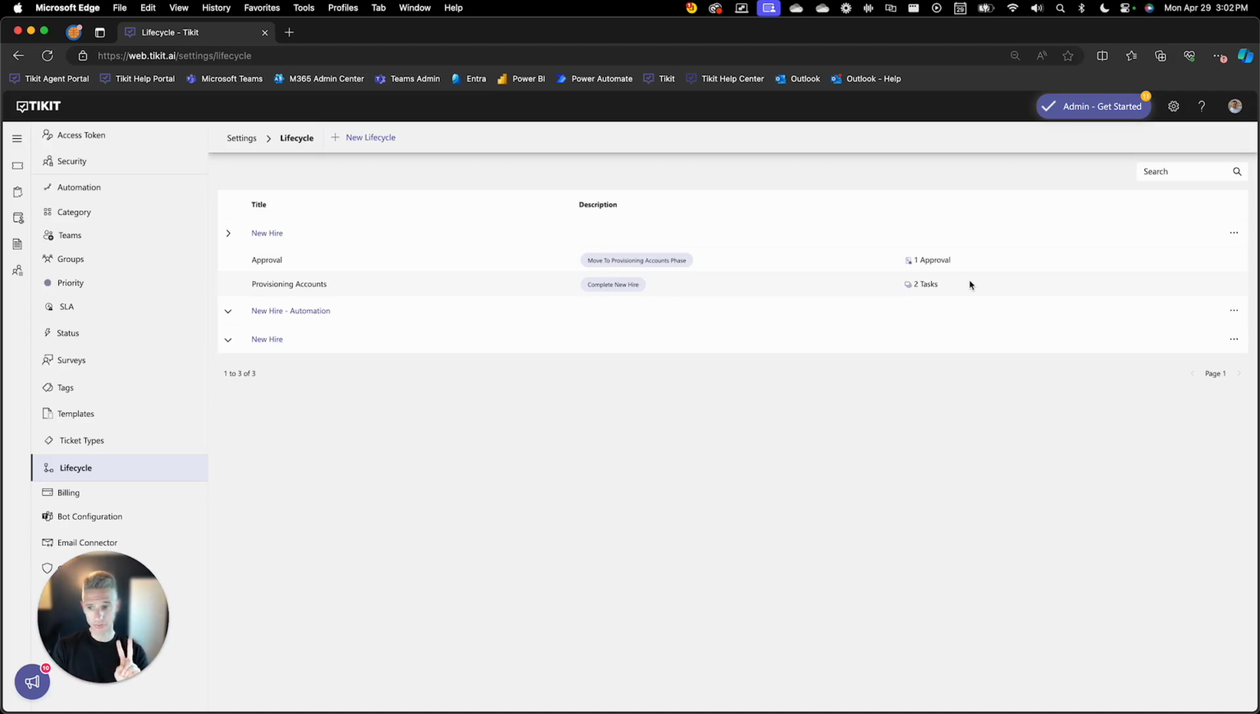We're going to move to part 2 in the next part of this setup series, where we're going to actually link this lifecycle to a template.